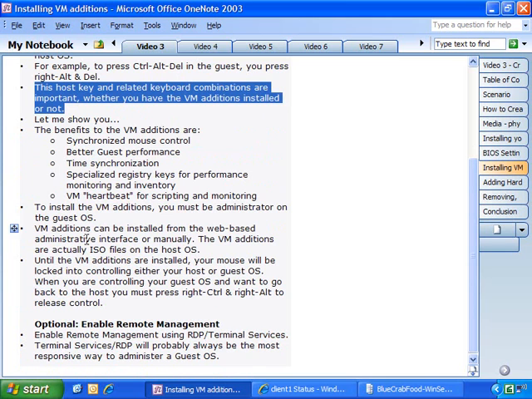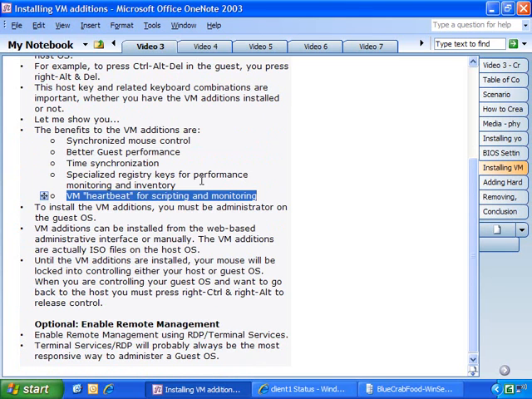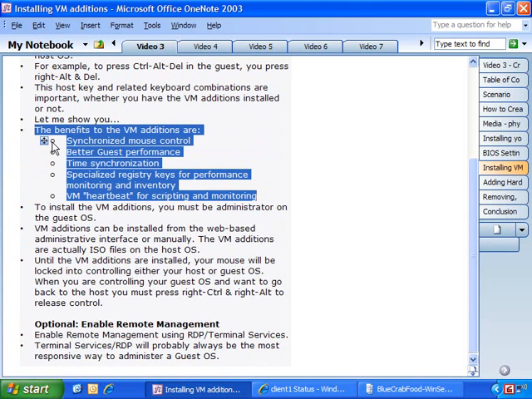So some of the benefits of the virtual machine editions are right here. They synchronize the mouse control. That's great. That's the biggest thing that you immediately need. They provide better guest performance, and that's due to drivers. They install special drivers in the guest operating system, and you'll get better performance out of that. They do time synchronization between the host and the guest operating system.